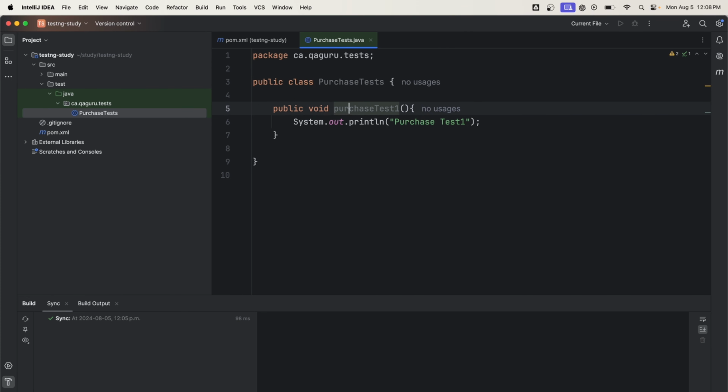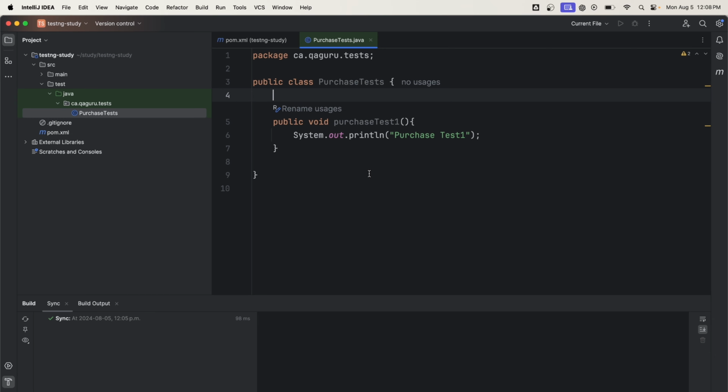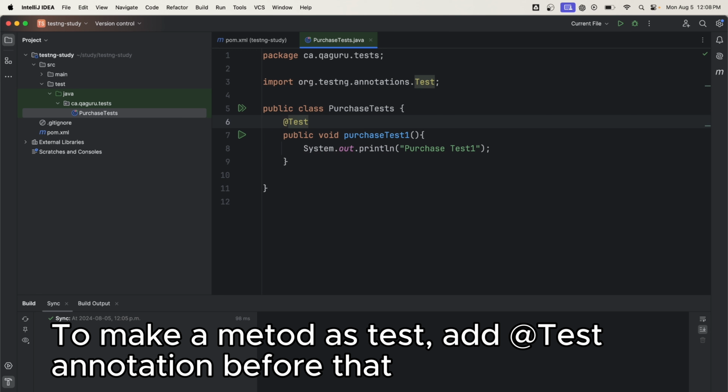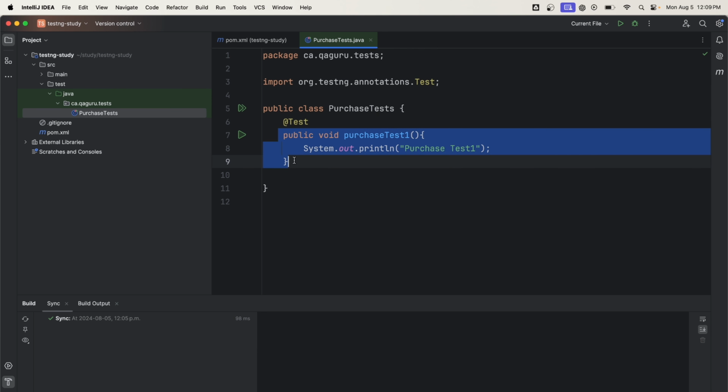All right, so now how do I make this a test? Now this is just a method, purchase test. I have to make it a test method. So how can I do that? I'm going to annotate this method with @Test. So when I annotate this, it has become a test method. Now I can execute this method. So even without a main method, you will be able to execute this method using the TestNG annotation @Test. Now this method has become a test method.